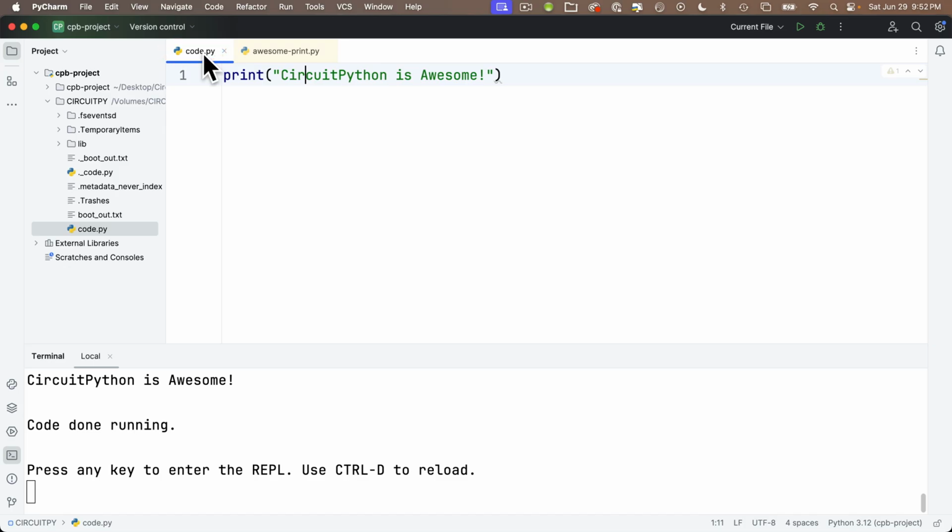Now, sometimes you might wonder, hey, how can I get my backup code and put it back on my board? Well, let's close the awesome print file by clicking on the X next to its name in the tab. Now we only have code.py up. Let's make a change to this code so we know we've changed it. Why don't we change the string to read CircuitPython is fantastic? And then let's save and execute this with Command S or Control S. It might take a second or two, but we see the output in the terminal shows CircuitPython is fantastic.